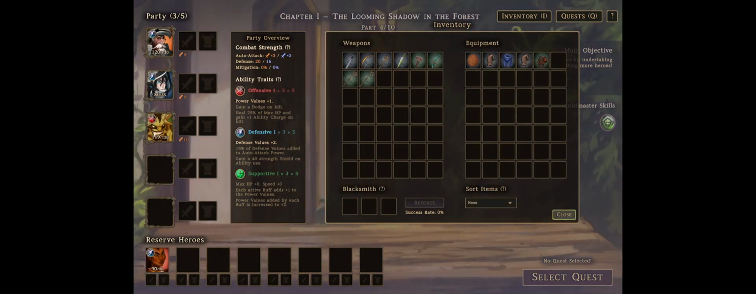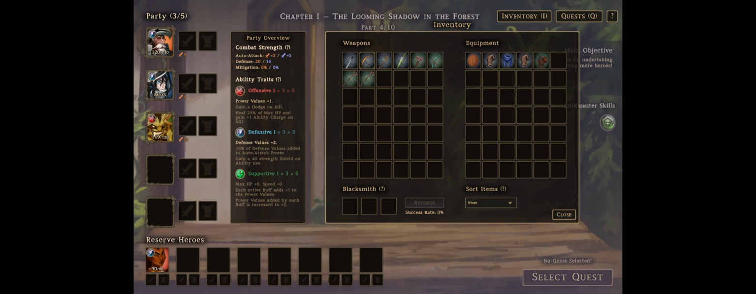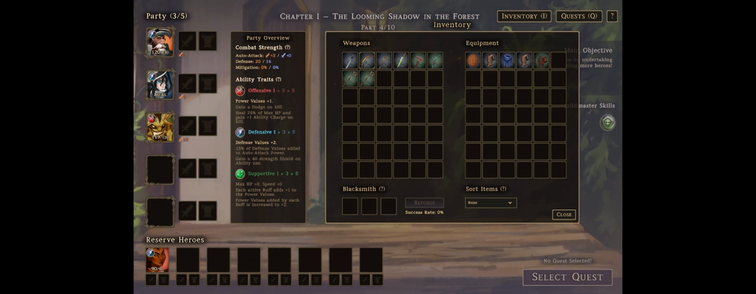Inventory window. Close. Weapons. Old trusty sword. Tier 0. Simple bow. Tier 0. Use number keys 1 through 5 to place to party slot. Use number key 6 to return to inventory. Mage's first staff. Tier 0. Use number key 7 to place to blacksmith.